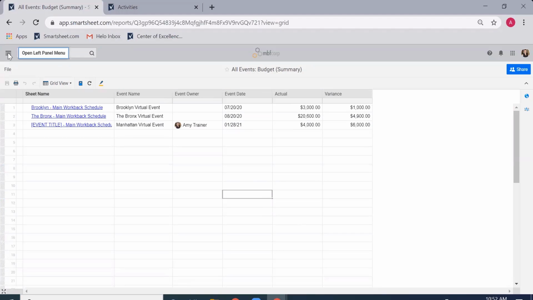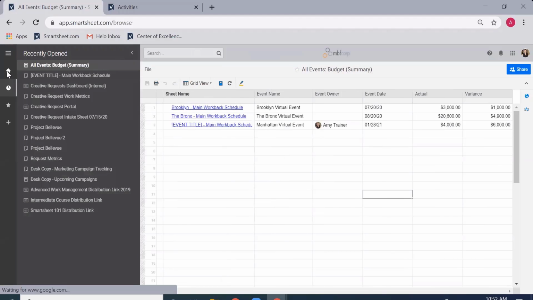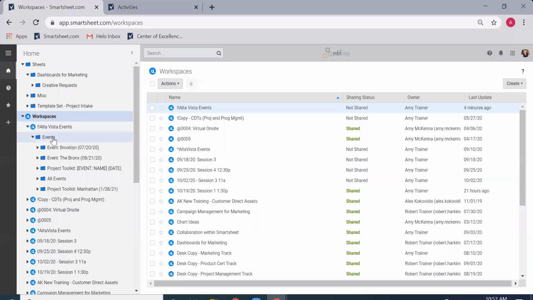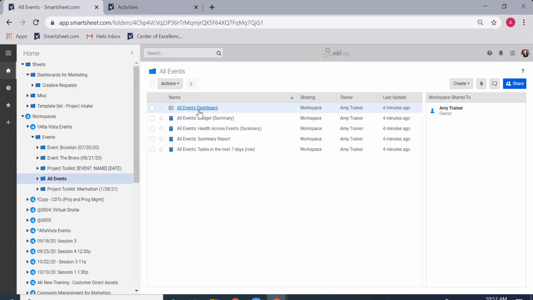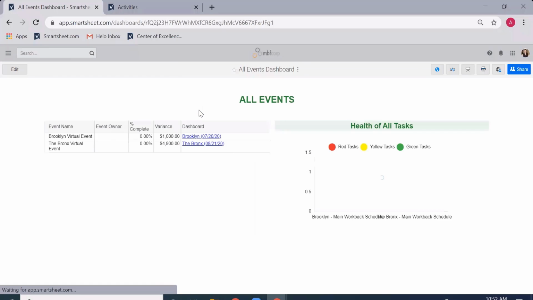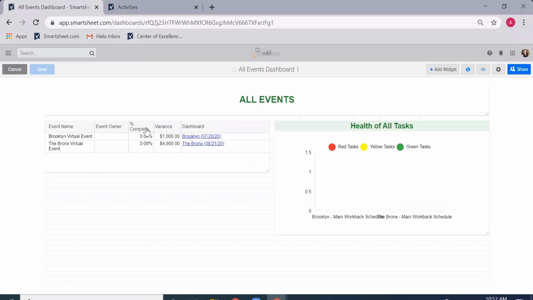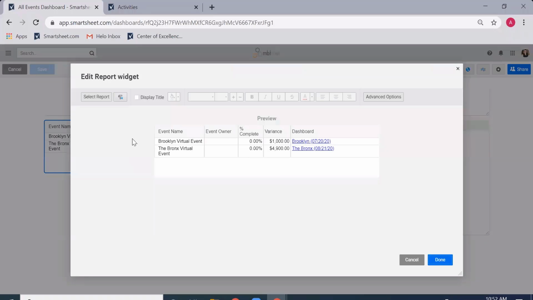I'm going to go back to my home area. I'm going to go into my events. I'm going to click All Events. And I'm going to click All Events Dashboard. Now, we have a new widget on here. I'm going to edit and double click it.